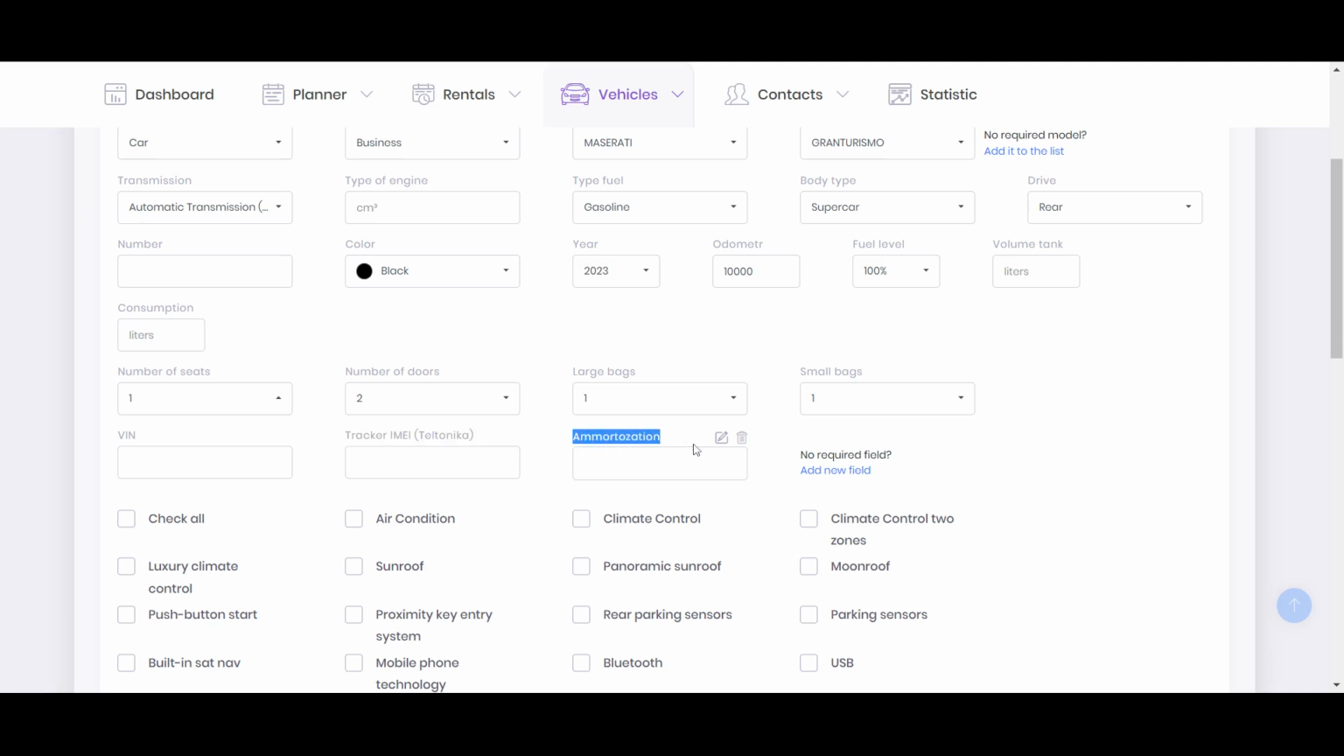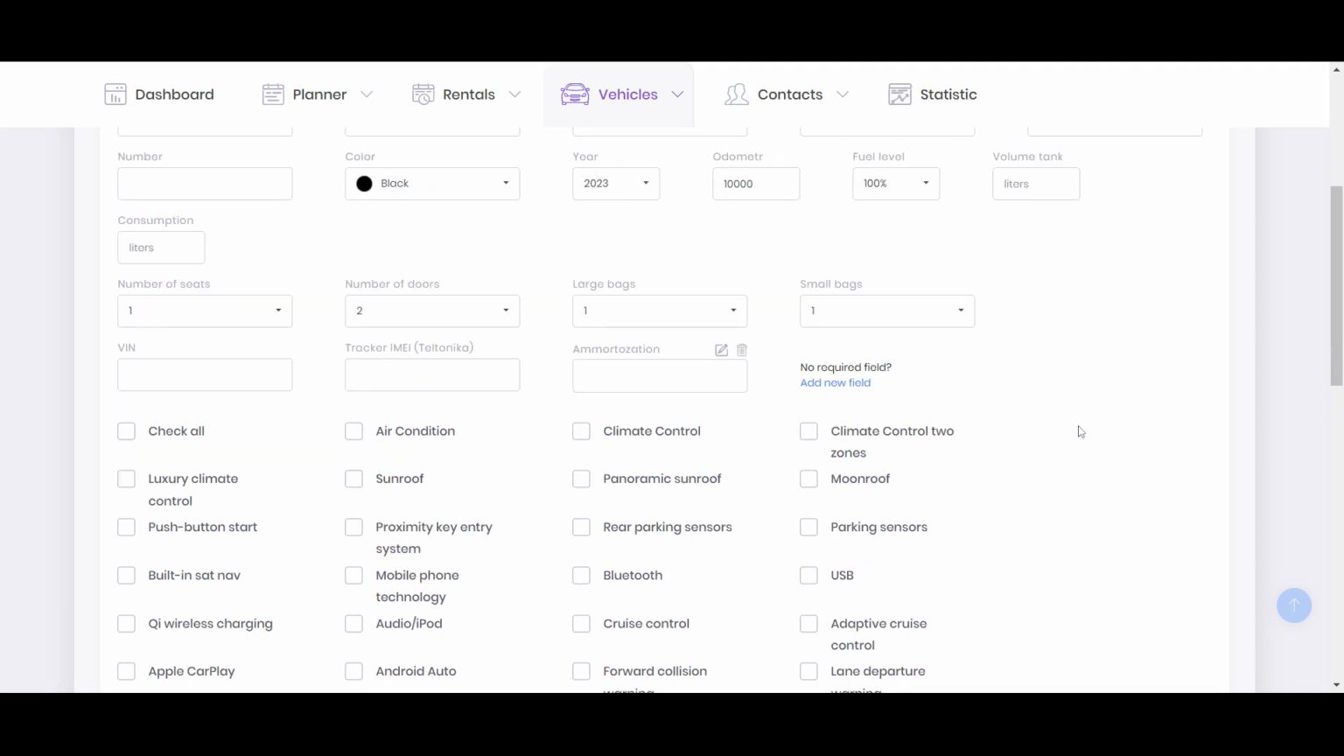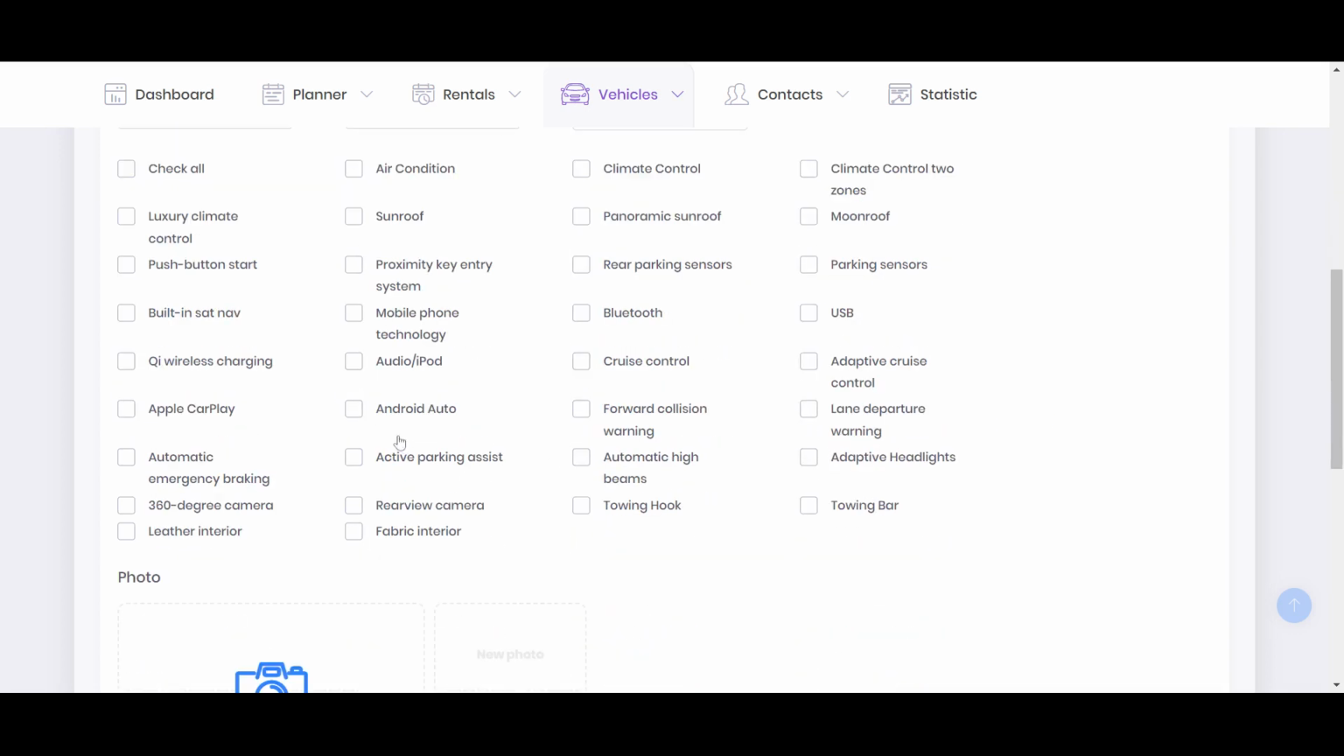Amortization is a custom field which you can also add. You can delete it or add a new field if you don't have a necessary field that you see inside the system. If you don't have any required field there, you can add any custom line here. Now you can select additional features with accessories for your vehicle, like climate control, or check all, like this one, and so on.